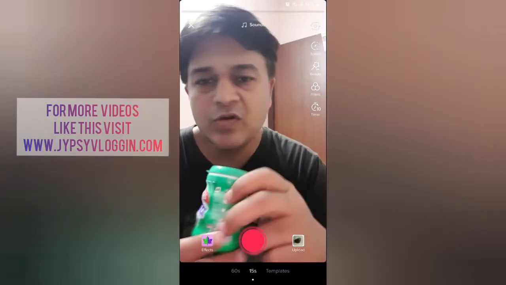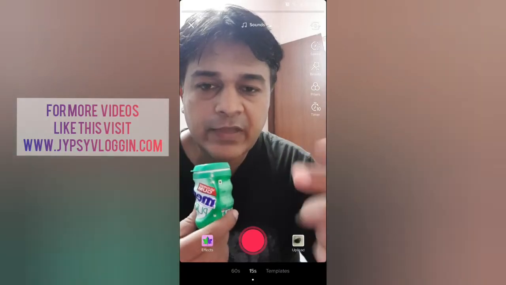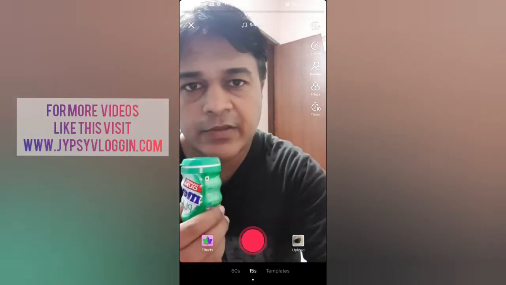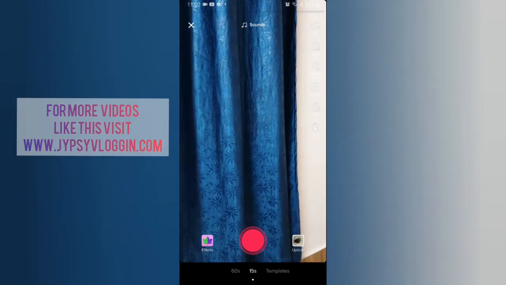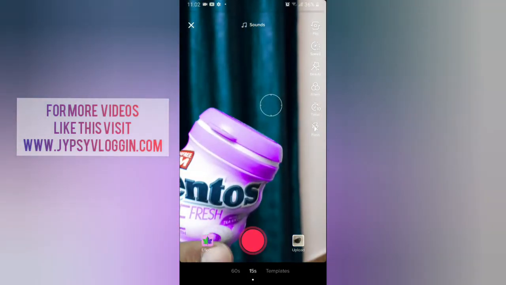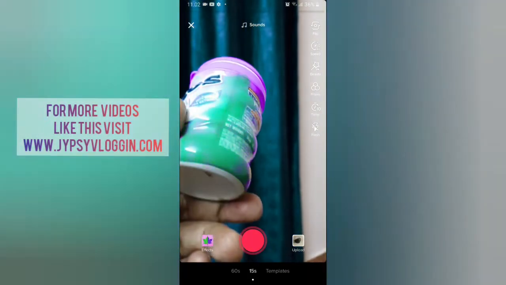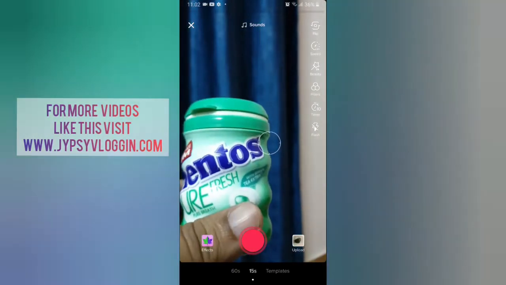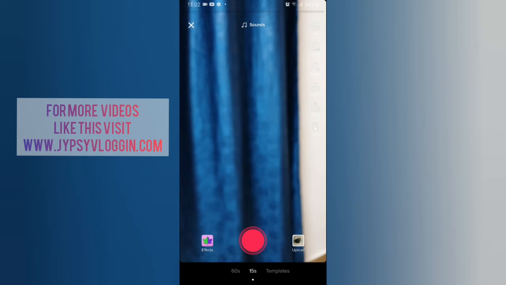Okay, this filter will not work properly in the front camera. Actually, it will not work in the front camera. As you can see, let me tap, and it's not working. Switch your camera, and as you can see, this is green. Let's tap on the camera, and it's purple. Let's tap again, green. So that's it, guys.